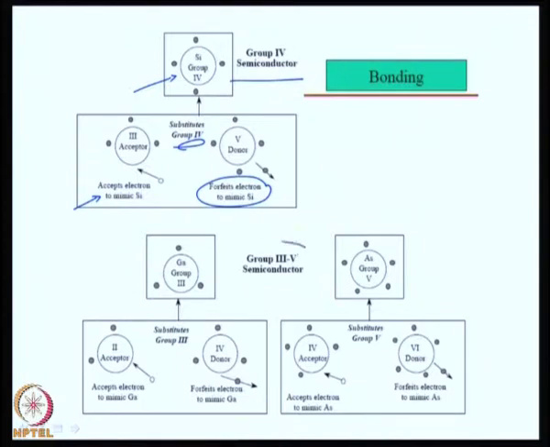For a group 3 to group 5 semiconductor, if you take the case of gallium, group 3, then substitutes in group 3 will be a group 2 acceptor, which will accept 1 electron to mimic gallium, and a group 4 donor forfeits 1 electron to mimic gallium. Similarly for arsenic and other substitutes from group 4 and group 6. If these conditions are met, then compound semiconductor bonding is explained. That is how it happens. Now, that is some of the basics.